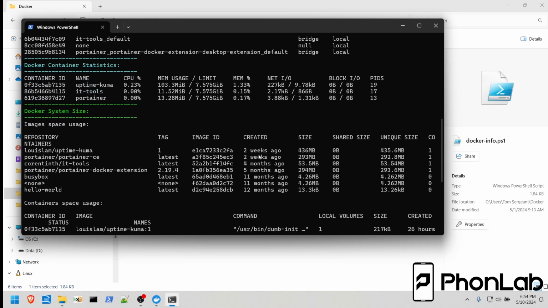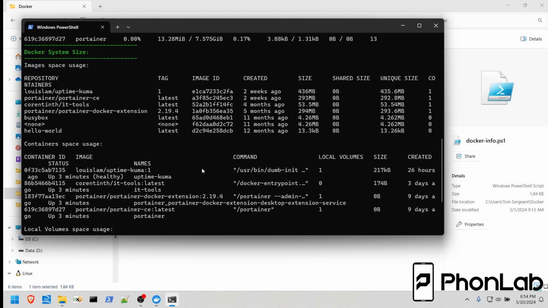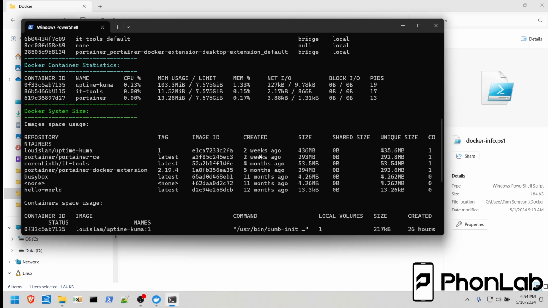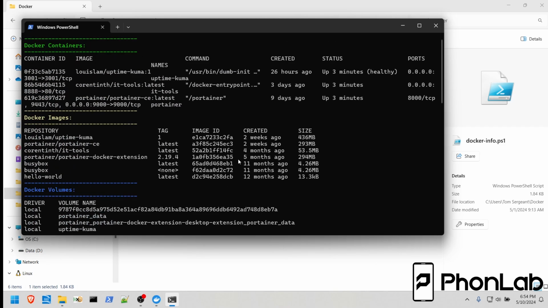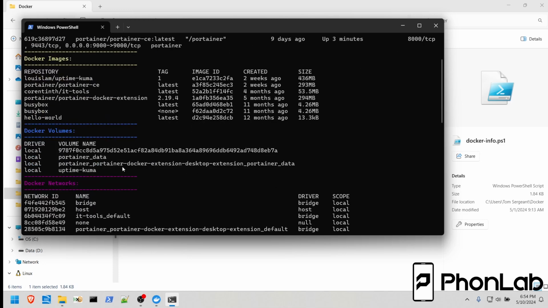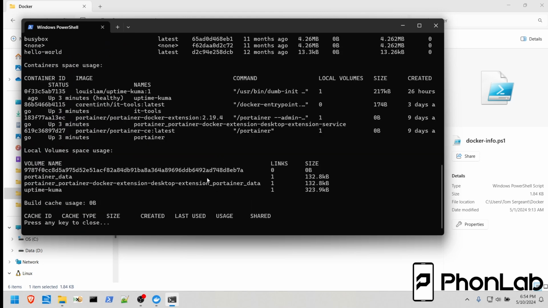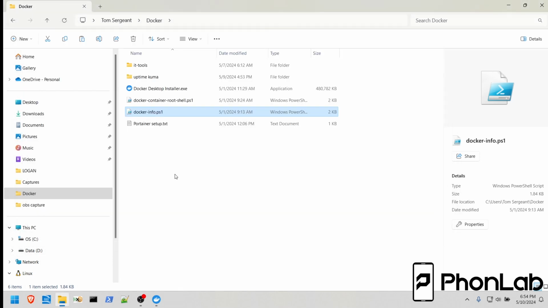You can also see other information here, like how much space these containers are using up in your storage, and more information. This is just a script that really quickly gives you a whole bunch of information about your current setup in Docker, and all the volumes and networks and everything. It gives you a nice little interface for it as well, so I like it quite a bit. You hit enter and it's gone.